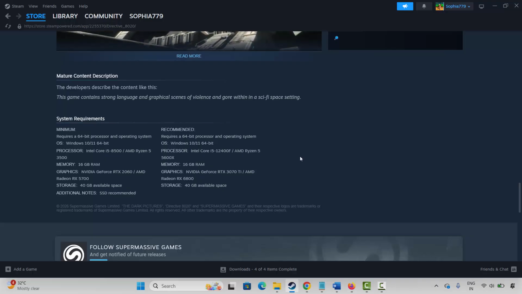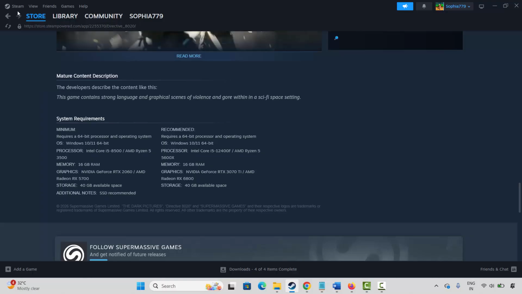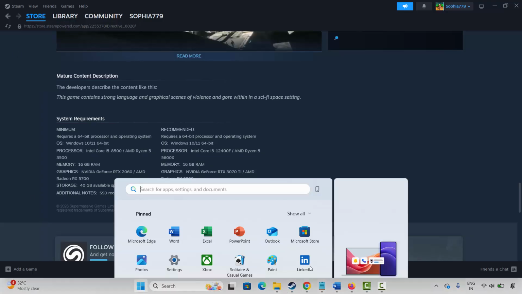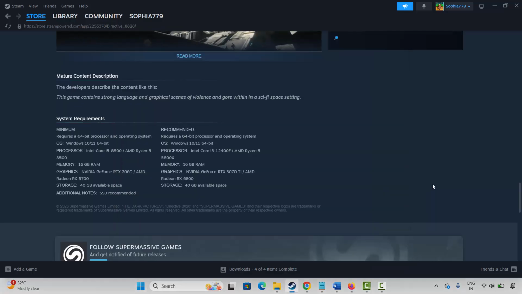Next method is to restart your PC as well as Steam. So Steam users just click on the arrow icon over here and you can see Steam option, right click on it and click on exit. After that, click on Windows icon, click on power and then select restart. So this will restart your PC as well as Steam. After that, log into the game and check if you can play it.